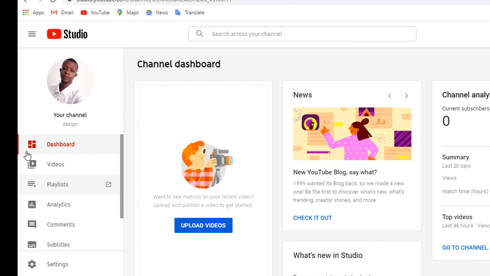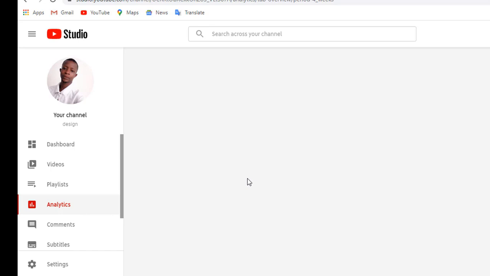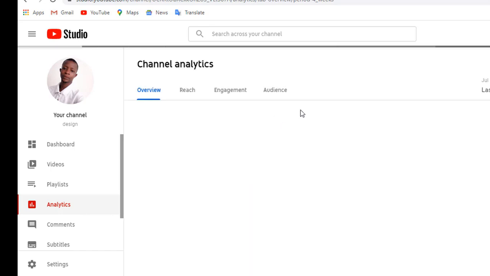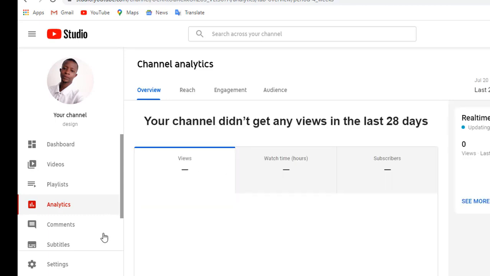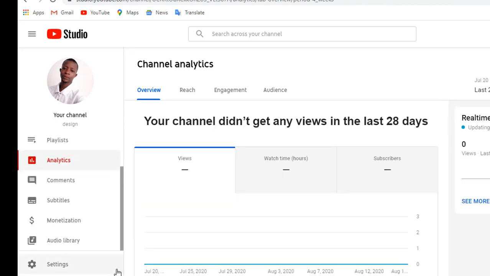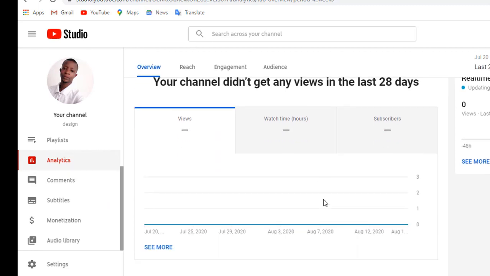If you come to videos, it will show you your videos on YouTube. Go to playlist, it will show you, and then analytics, it will tell you how your videos are ranking on YouTube, how people are seeing your YouTube, how your videos are ranking, so you know everything about your video. And then YouTube analytics helps you to do some settings that will make you rank your videos higher.